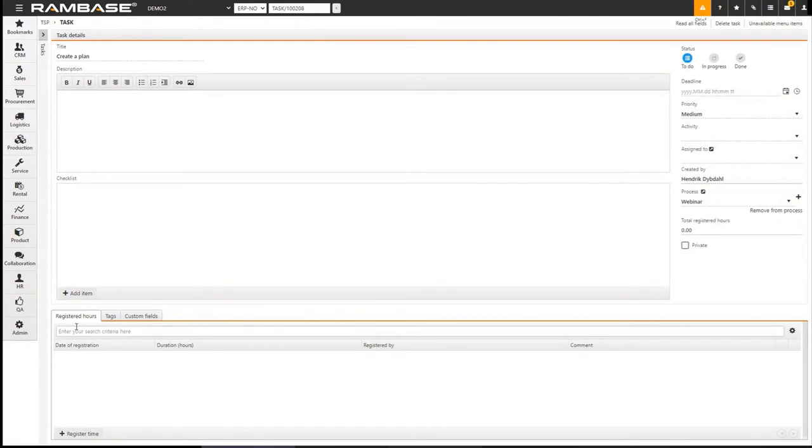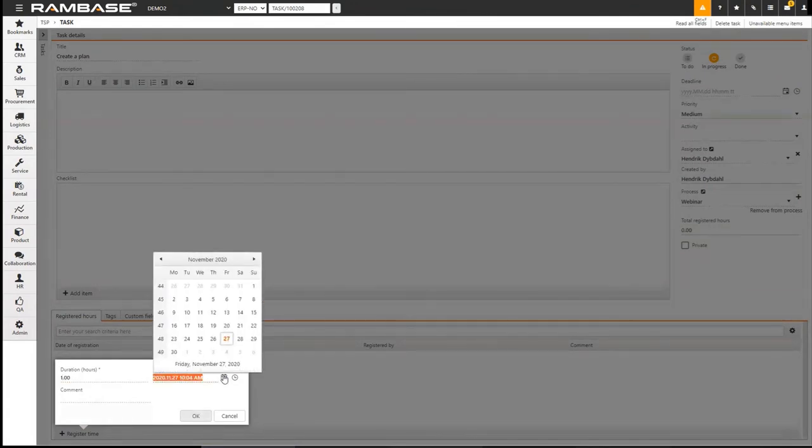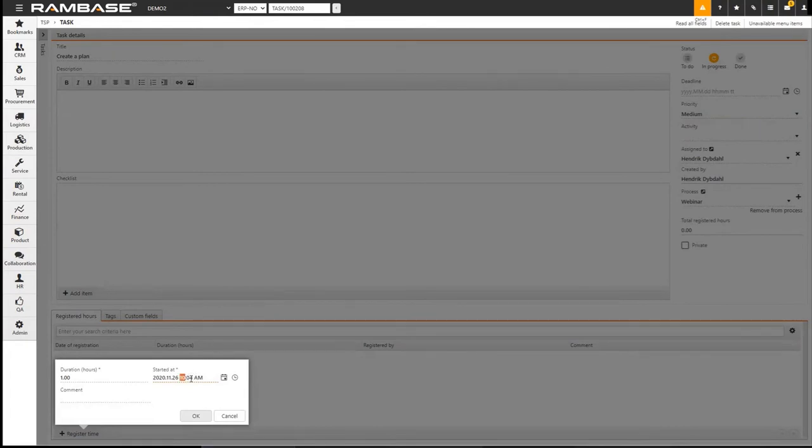And as you see here, this is the new functionality where I can now register the time used. So I can set that this create plan is in progress. I can also register the time that I have used. RamBase will then say that it started at the time when we entered into this application. I can say 1 hour, and I can say that I started on this yesterday. I can also say at 9:40. And I can write a comment.